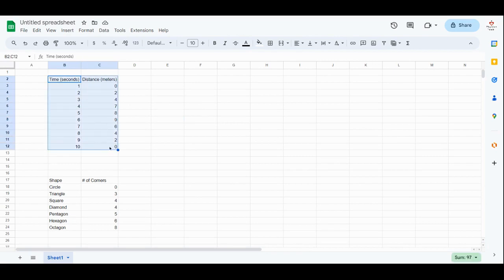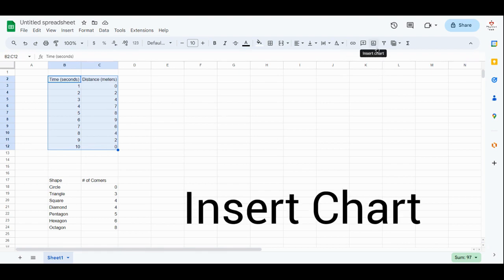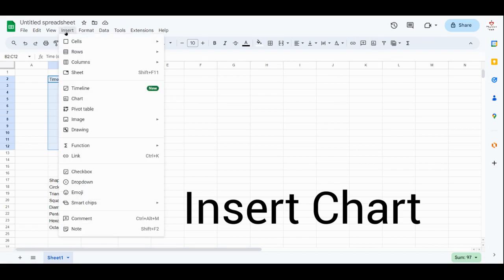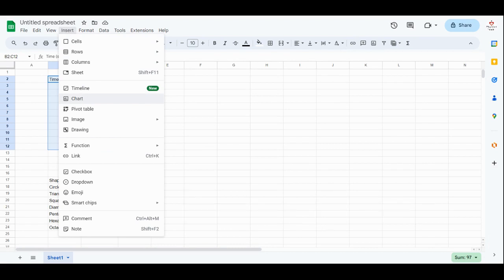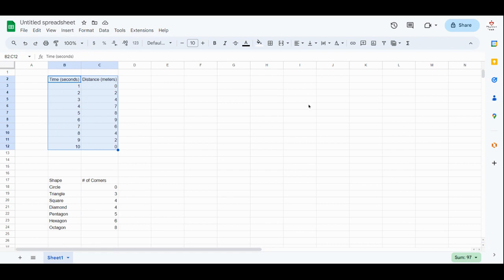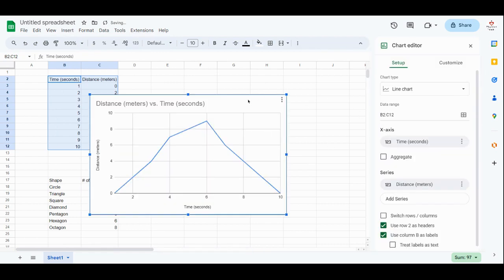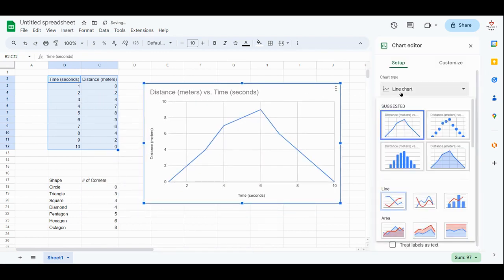And then you can do one of two things. You can either select this icon right here, which is an insert a chart, or you can go Insert, Chart. Either one of those two is going to help you with creating a graph. So if I insert a chart, it's going to give me a chart here, and it's going to give me a few different things.